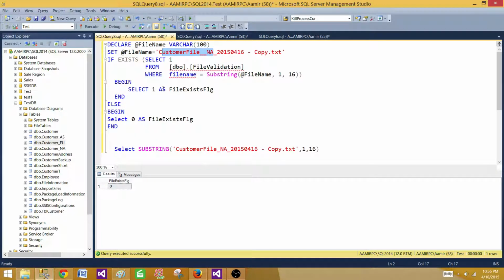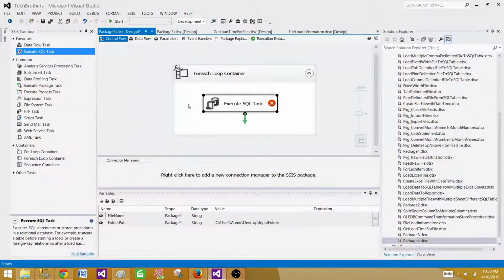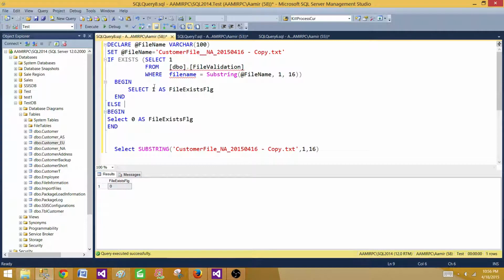So depending upon the value 0 or 1, we are gonna run the data flow in the package. If it returns us 1, we will run it. If it returns us 0, we will move the file. So I can use this query. I'm going to copy this query, and here I'm going to use it inside the execute SQL task. So if you see here, we are returning some value here. So that means we have to save that value in some variable.